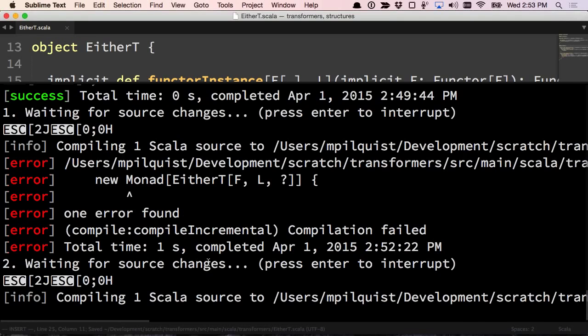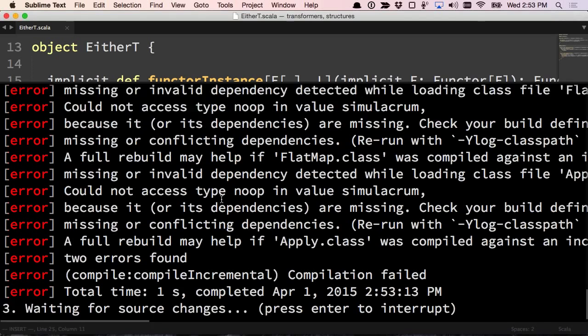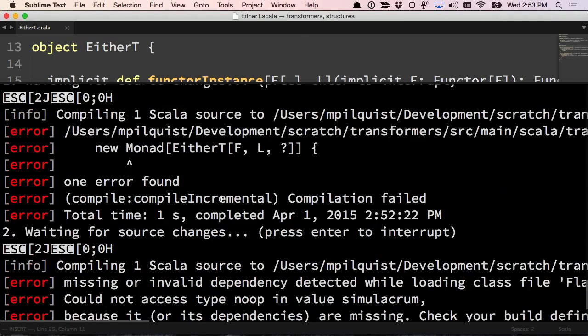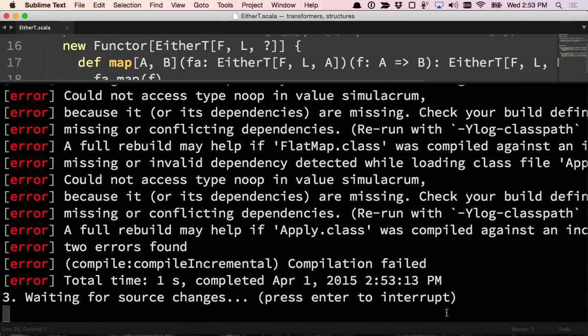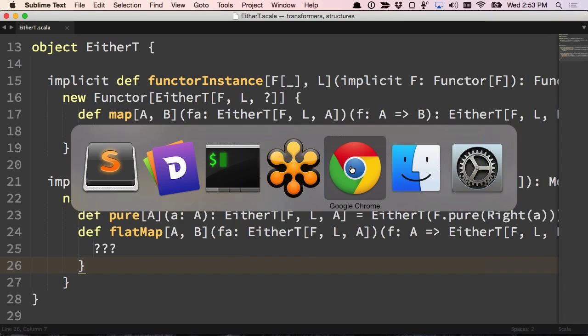Let's make sure we got the signature right. We'll just save, let it compile. We did get the signature right. This is actually a bug in the current version of Simulacrum. So we're going to have to temporarily put Simulacrum on our classpath.